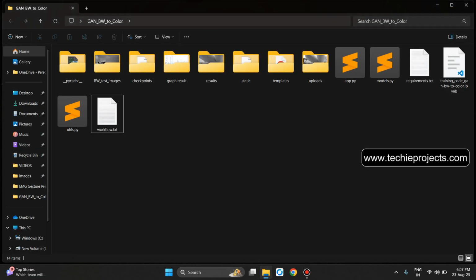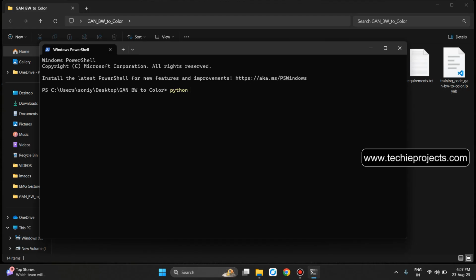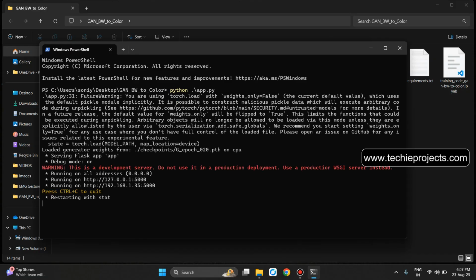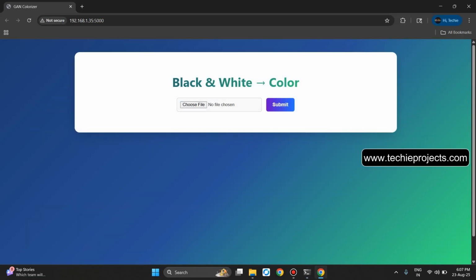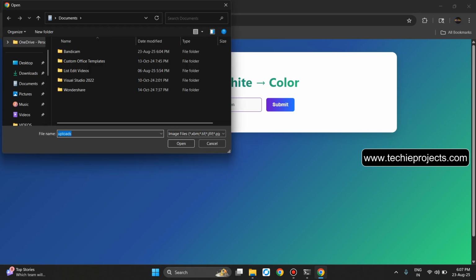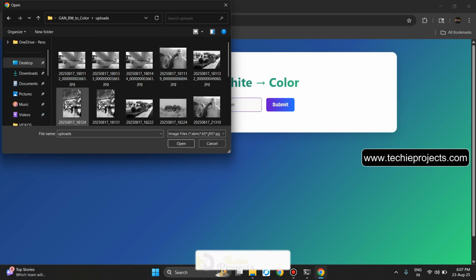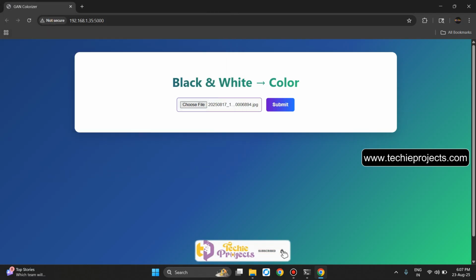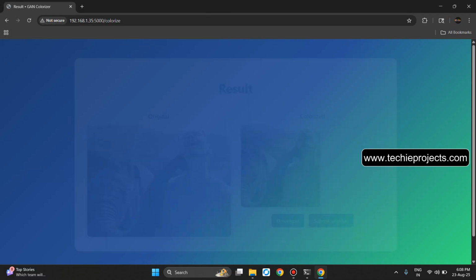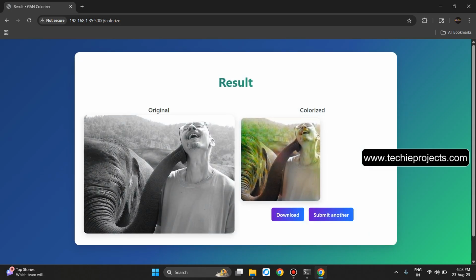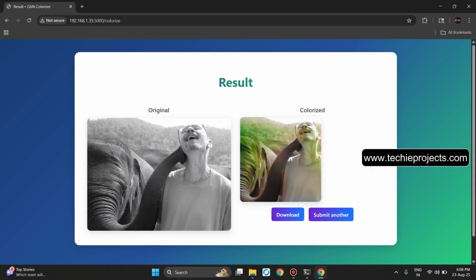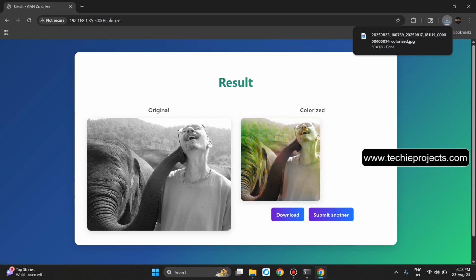Okay, let's close that. Now let's run the python app.py file. Let's enter. Now just click on that particular link. So it will open in the browser. We have to select an input file. Let's go to desktop and upload that file. So just upload that particular image and then click on the submit button. So it will color the black and white to a colored image. And if you want to download that particular image, just click on download. So it will download that particular image.